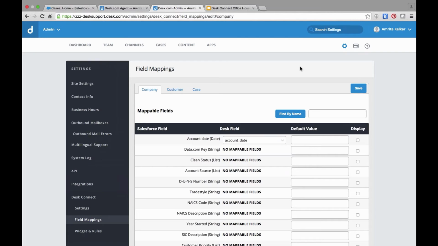All right, thanks, Amrita. Looks like we have another question here. I'm an admin for my company, and I'd like to see if there's a system log. I'm guessing he means a system log in Desk. Oh yeah. Well, we have a system log in Desk, which is very useful because it also tells us errors from Salesforce. So let me show you here.